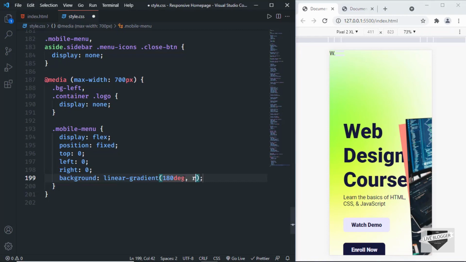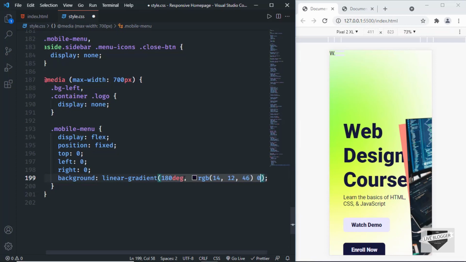Right now for the first color I'll just type RGB, and I'll just type 14, 12 and 46, and we'll set it at 0%. And then the next color I have is RGB 25, 25, 90, and I'll have this color till 45%. And then the last color I have is RGBA. We also need to have opacity over here. So I'll just type 0, 0, 0, and the opacity will be 0.